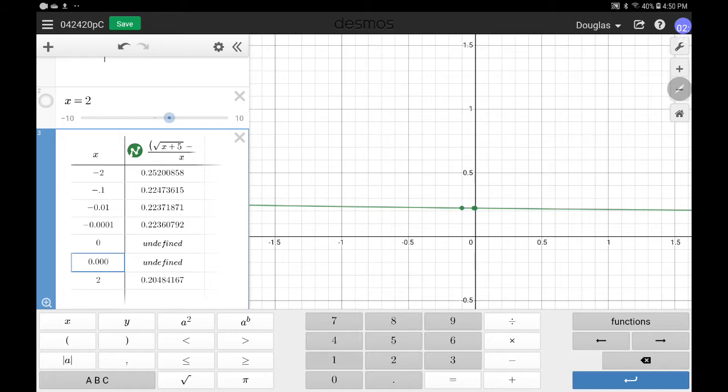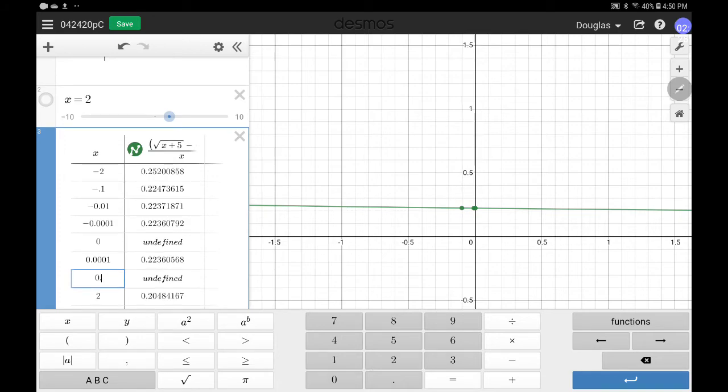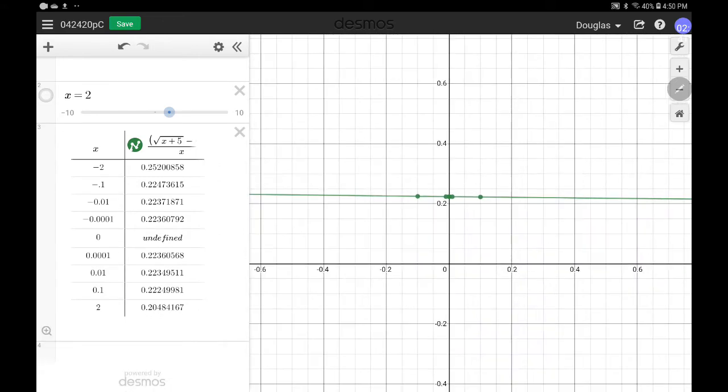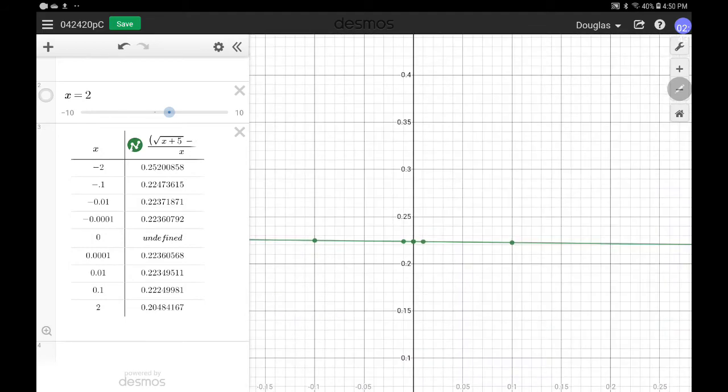0.0001. I went out 4. Okay, I'll go 4 on this side, and then I'll go not as far. I'll try to keep it uniform, and then 1. How about that? Okay, so now you can see that my points over here are ganging up on 0.